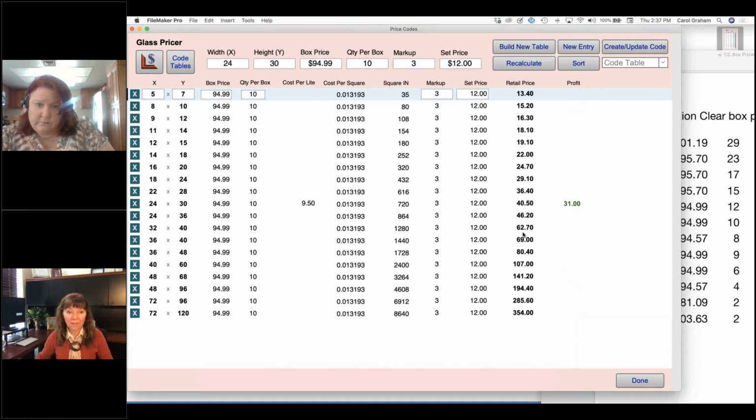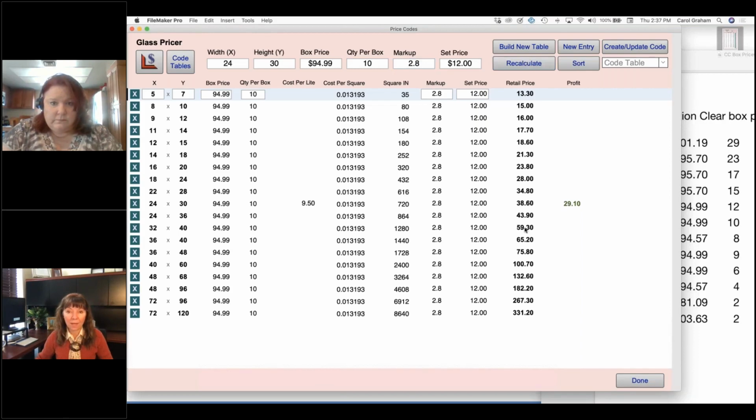So you can see that the 32 by 40 came down to 62 now. So I can modify that again, and let's say, there we go. I'm just going to click on that, click recalculate, and it brought it down. But now when I go up to my 8 by 10, I want to bring that up. So in that case, anything that's up or down in the smaller sizes, I want to increase or decrease. I'm going to use the set price to do that.